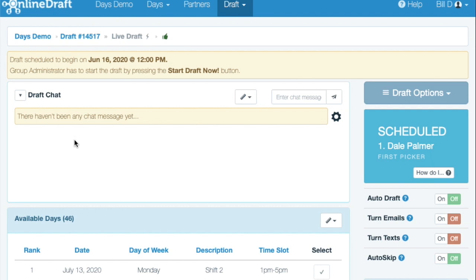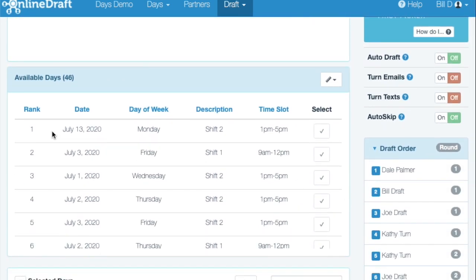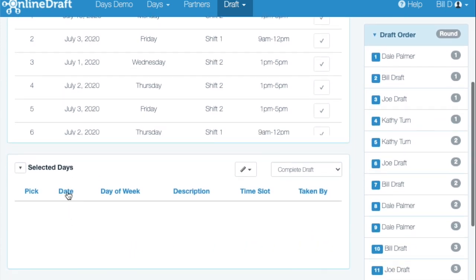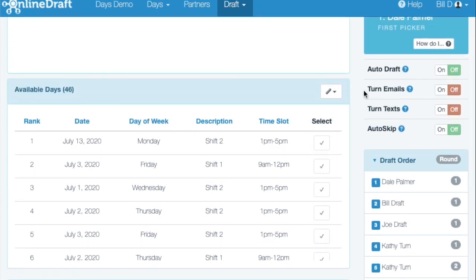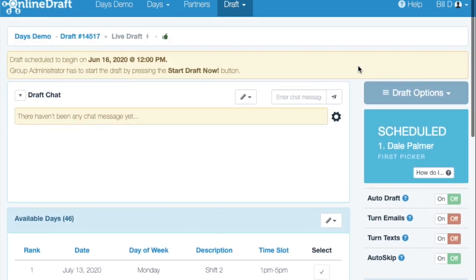On the live draft page, we have the draft chat, and then below that, available days. The rankings that we set in the previous screen are there in the left column. Below that are the selected days, and that will fill up as the draft begins. Then we have draft order in the right column, and above that we have our draft settings and the draft status. Now let's wait for the draft to begin.